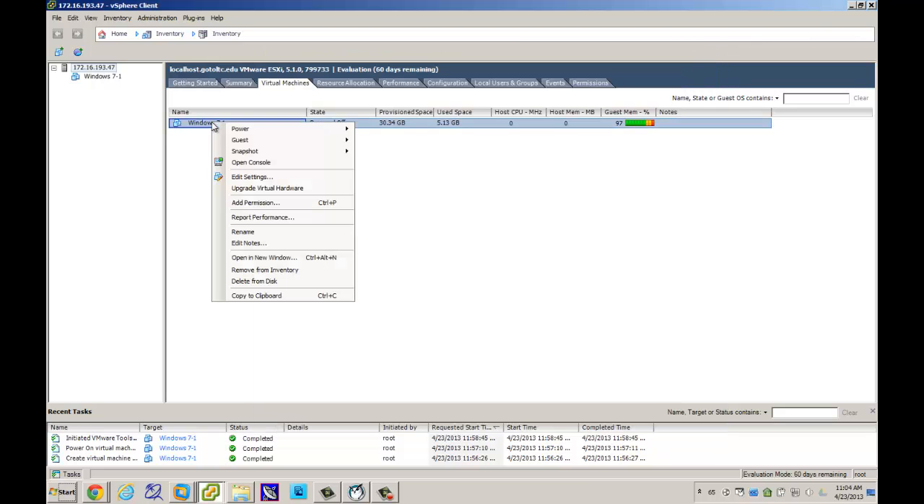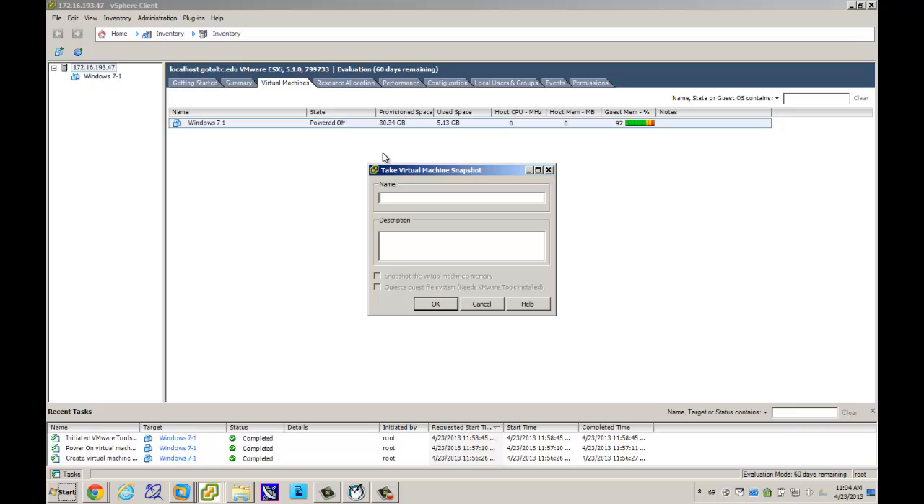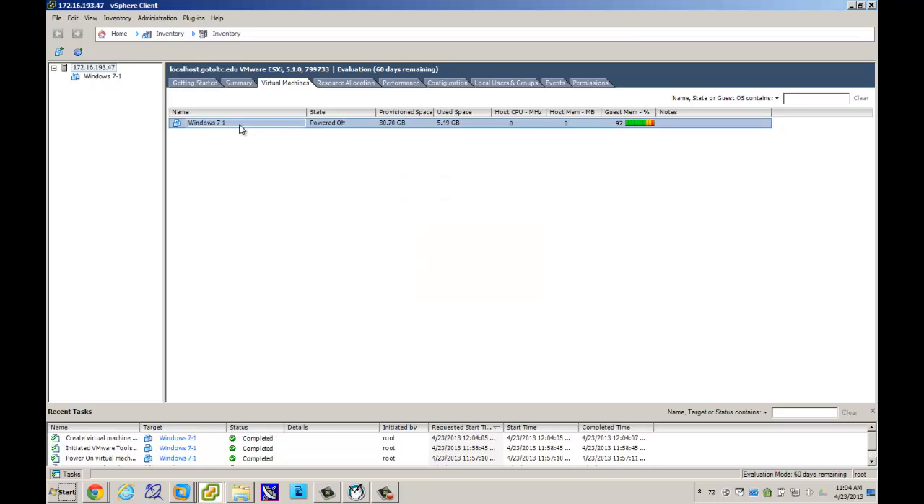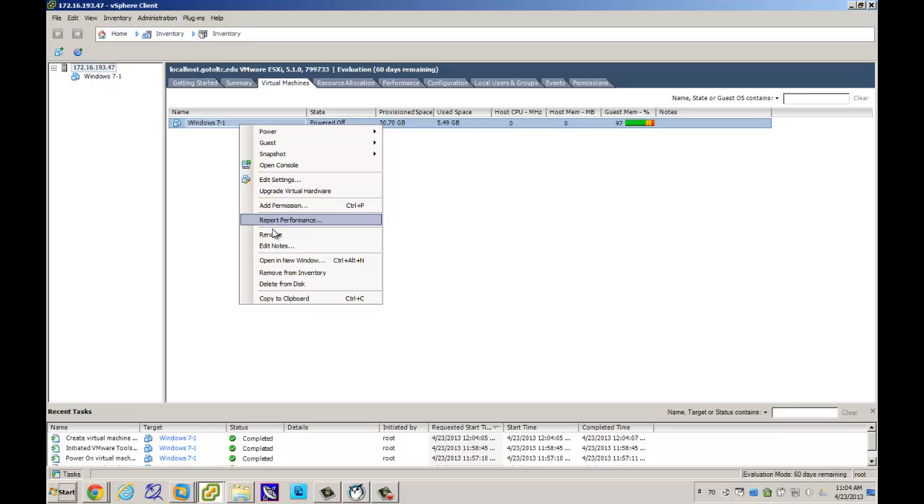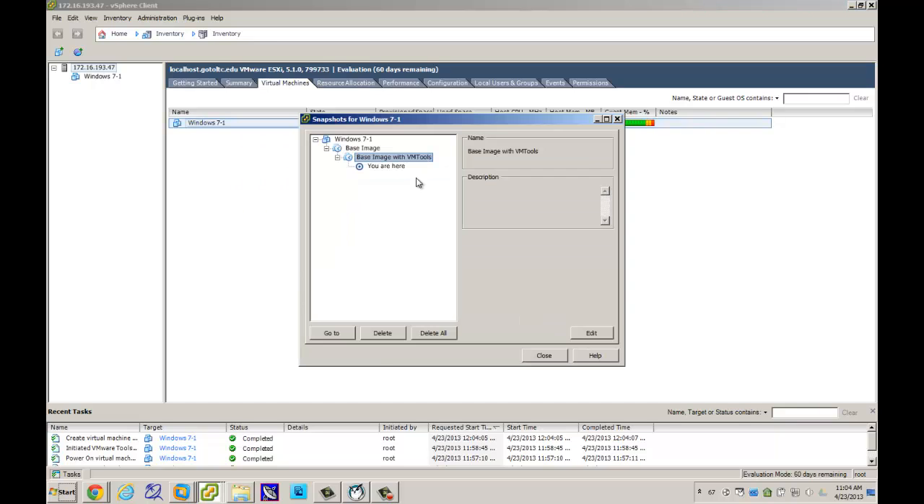So I'm going to right click on here, snapshot, take a snapshot, base image with VM tools. If I wanted to, then I could take a look at my snapshot manager. I could actually delete my base image, because I really wouldn't need that.